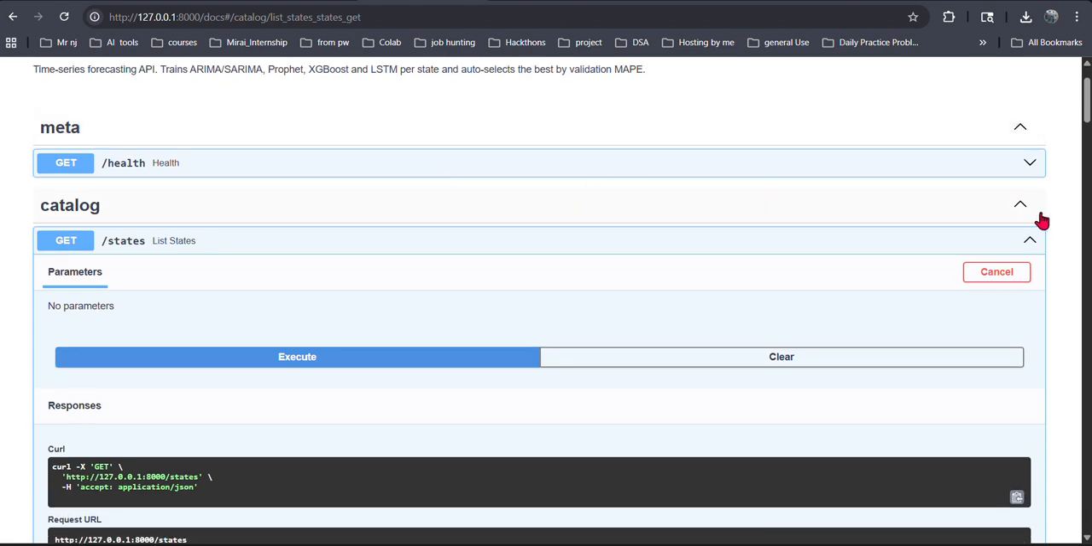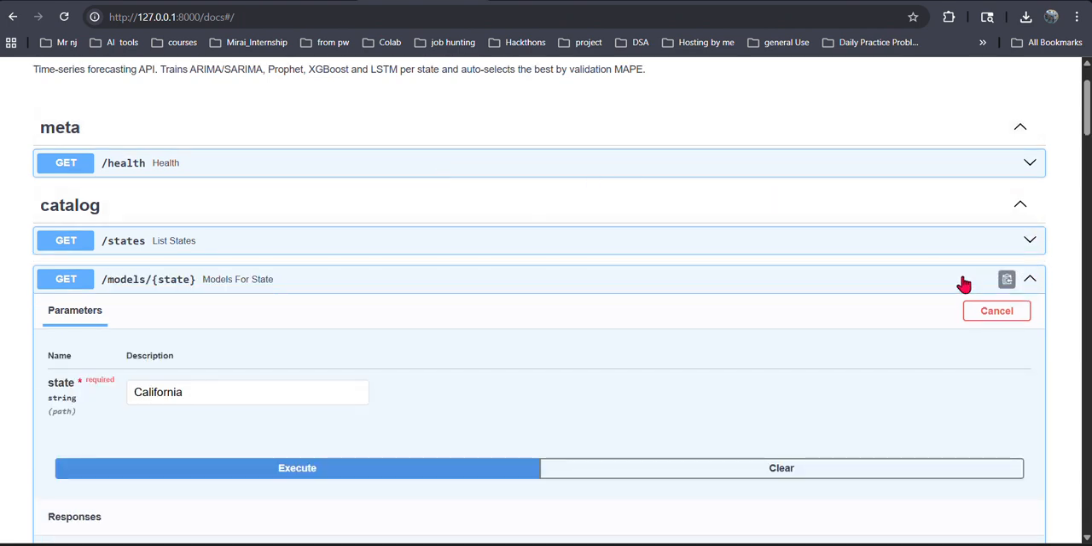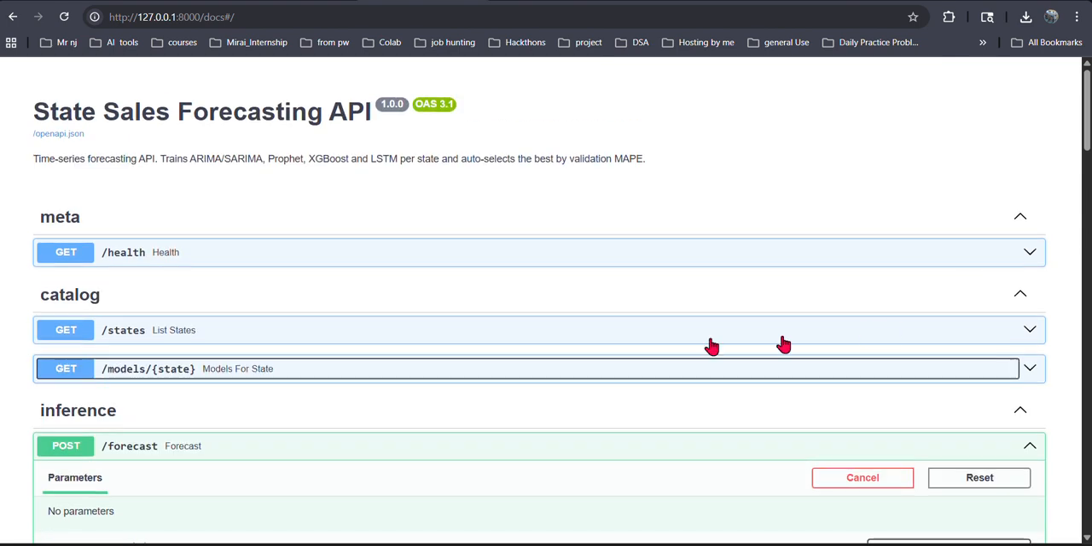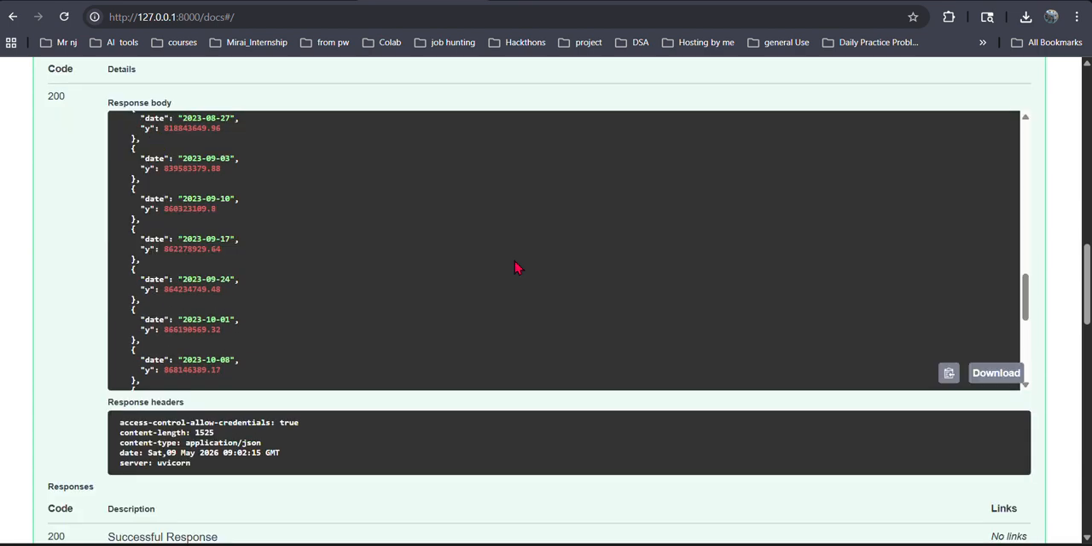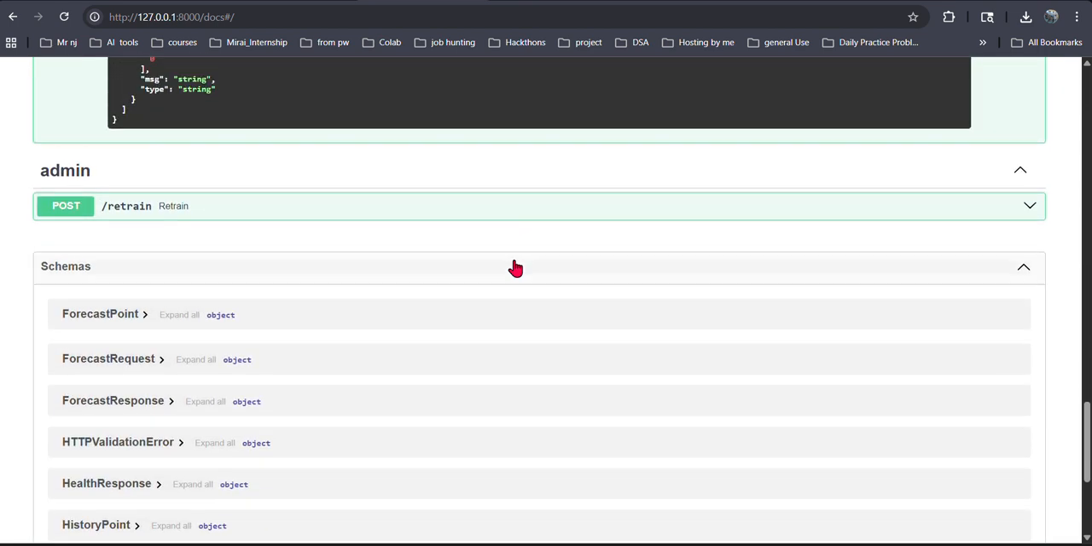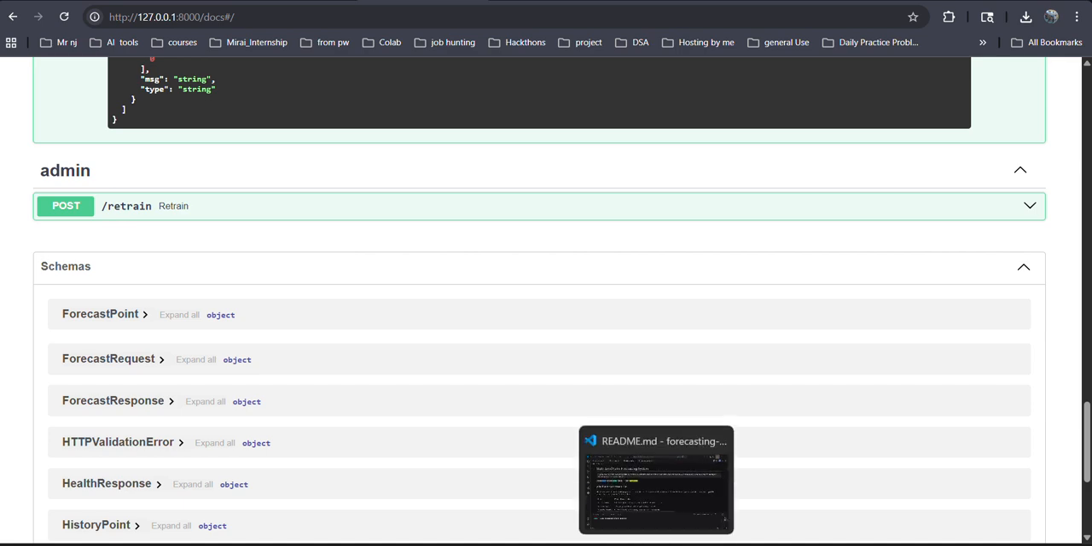And here you can see these are the routes, GET and POST. And on the route you can see here the POST route.